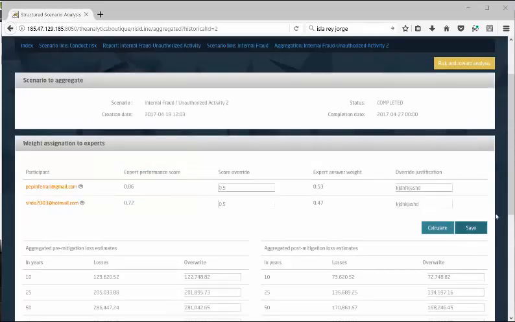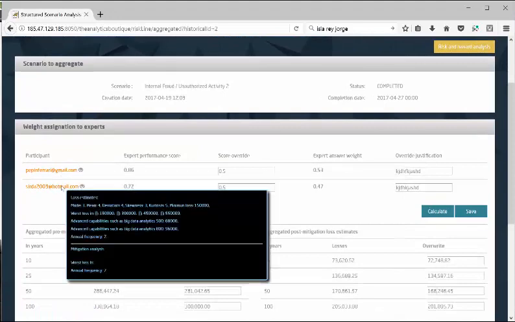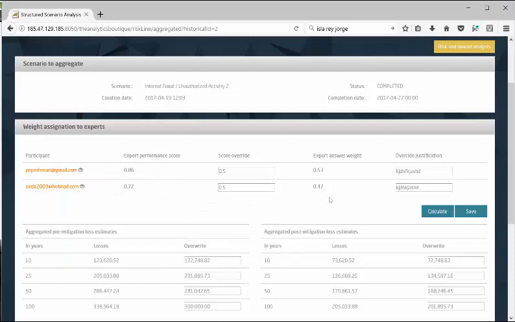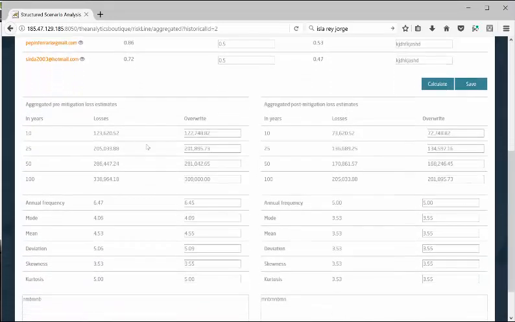Once all the experts have submitted their answer, then the answers from the different experts are aggregated into a single answer. The answer can be viewed even from the aggregation without the need to go into individual answers. Here we'll show the score obtained by the expert in the seed questions and the override performed over them. Then we can see here what are the aggregated answers before and after the mitigation.